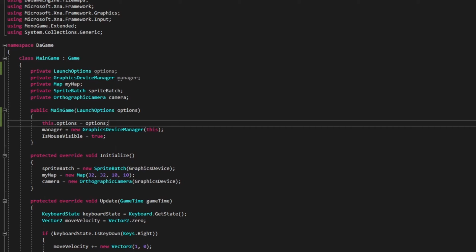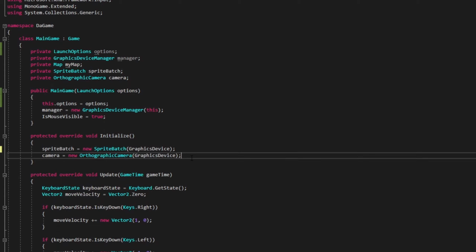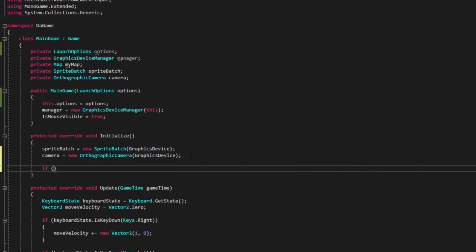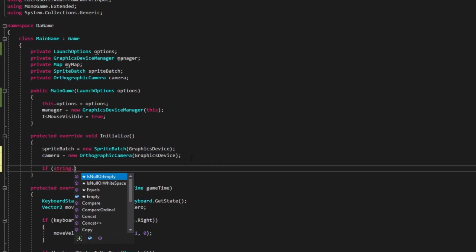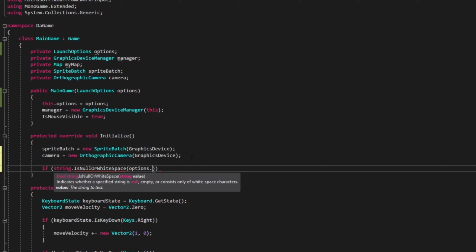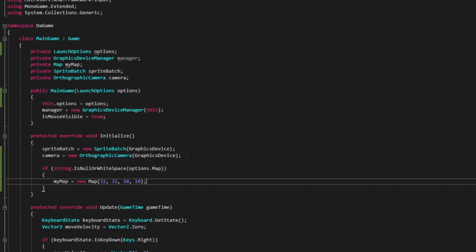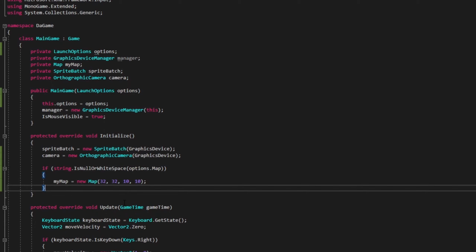The next thing we need to do is actually load our map if it's specified. So here, right now, by default, we're just loading a brand new map, which we don't want to do. We want to load a new map if there is one being specified. So here, let's just move this underneath to keep it tidier because we're going to add some new logic. So underneath here, we're going to say if string is null or whitespace options.map. So if there is no map specified, we'll fall back to the default option of just creating a new map, which makes sense. That's exactly what we want to do.